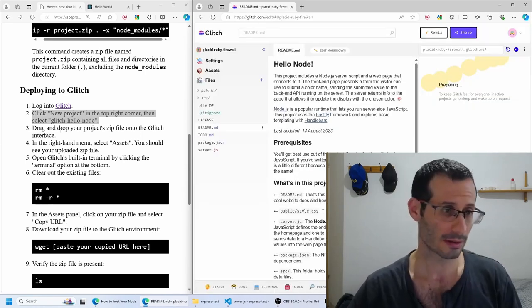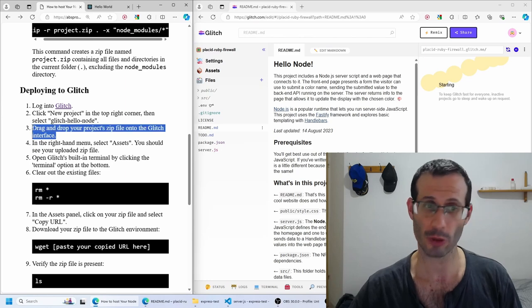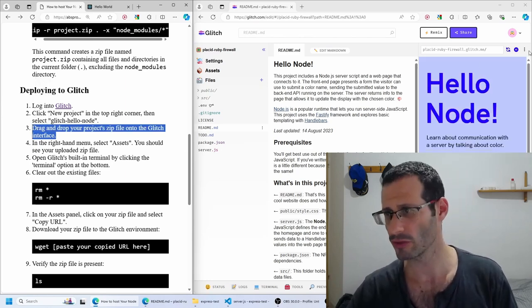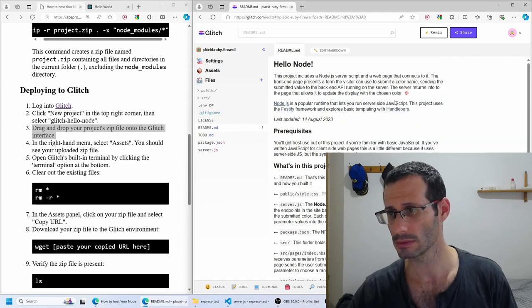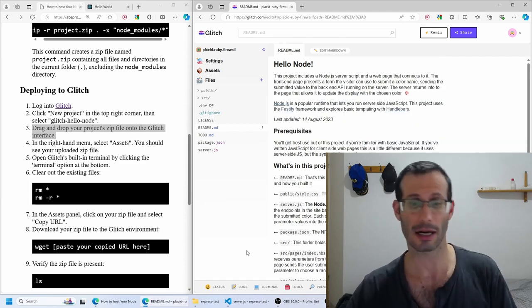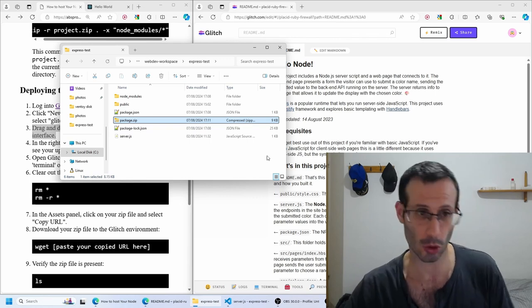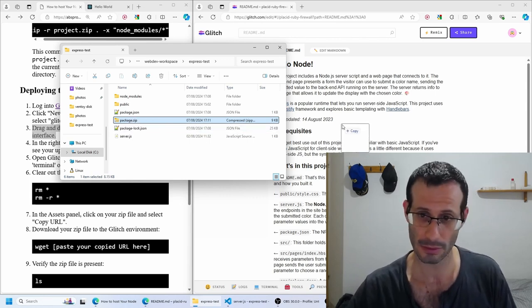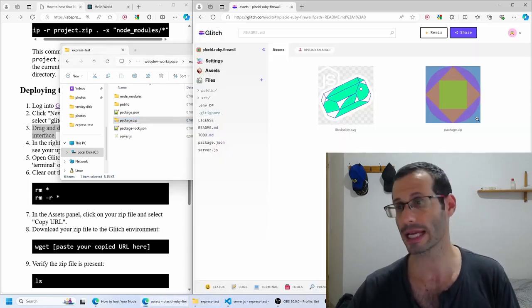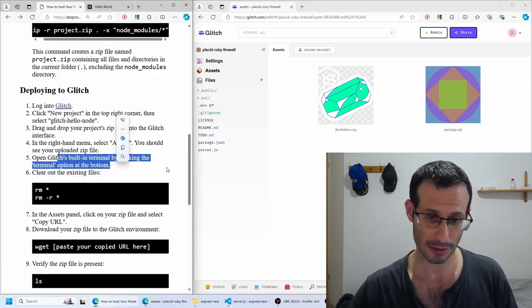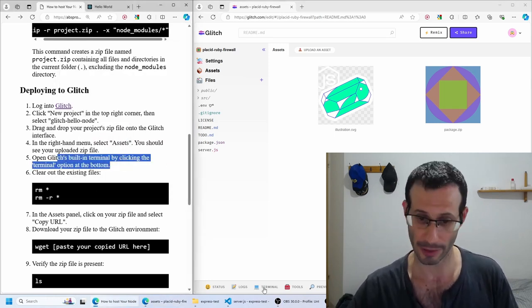And everything loaded. Next, we need to drag and drop our project zip file into Glitch. Just let me close this preview window. So from the folder containing our zip file, I'll simply drag the zip archive containing my node project. And now under assets, we can see the file over here. We now need to open Glitch built-in terminal. So here on the bottom, we need to click on terminal.